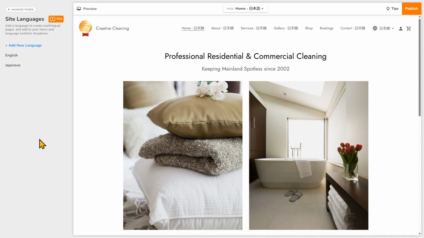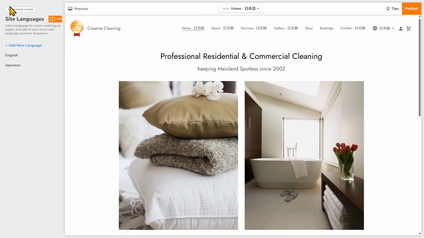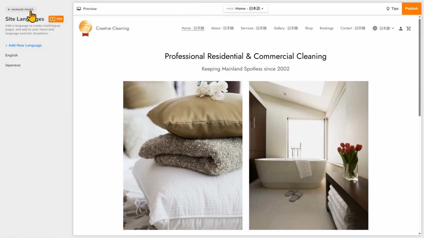So you'll see that all of these pages have been cloned and they've been added to the menu for the new language that I've created. So let's just go to the preview. So you'll see that now my website has a language switcher, so that's right here. Using this, visitors can choose which language to view your website in. So let's go back to Edit Site and back to Manage Pages.